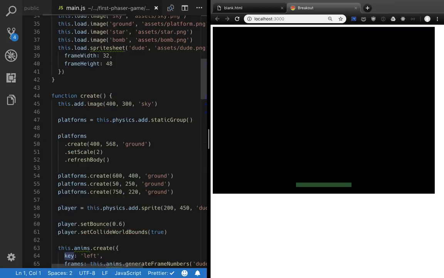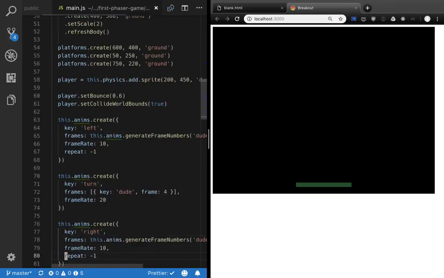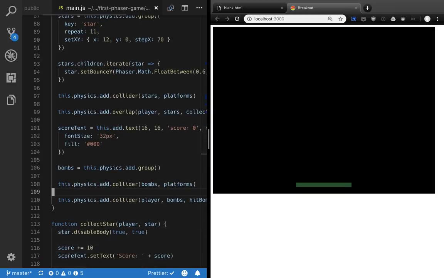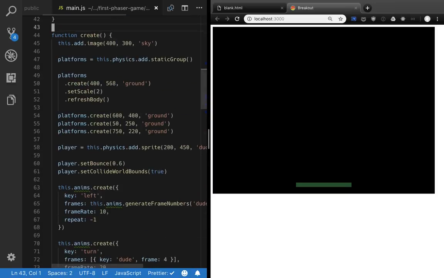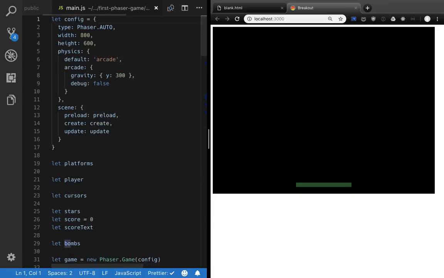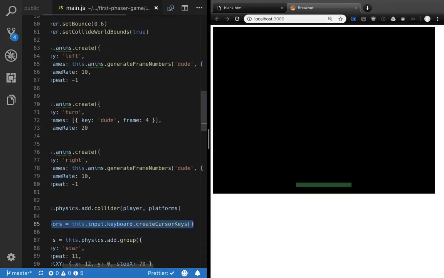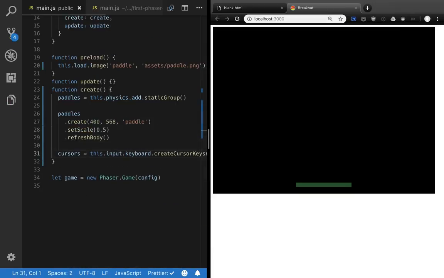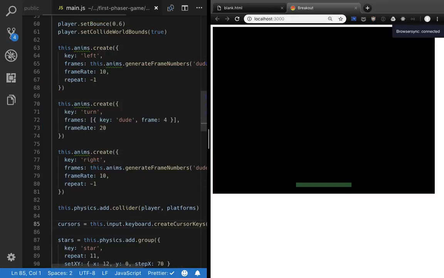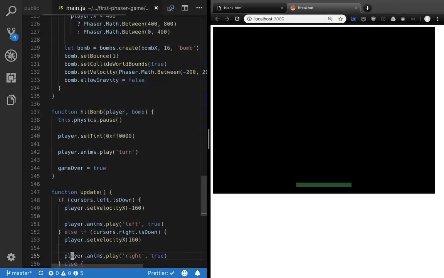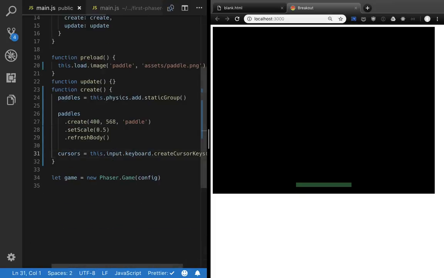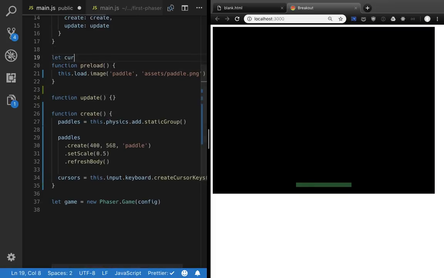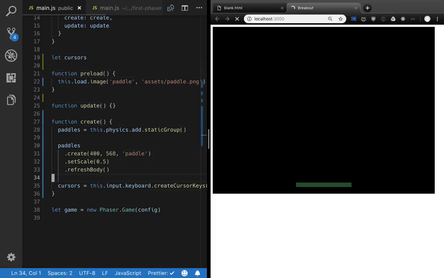So let's go see how did we do the keyboard yesterday. We said somewhere that there is a keyboard. What did that look like? Yeah, cursors. Let's create cursor keys. So we said create cursor keys. And then in our update, we could do something. So it means that up here, we have to have cursor be a variable. So here, we'll say let cursors. That way we can see it.